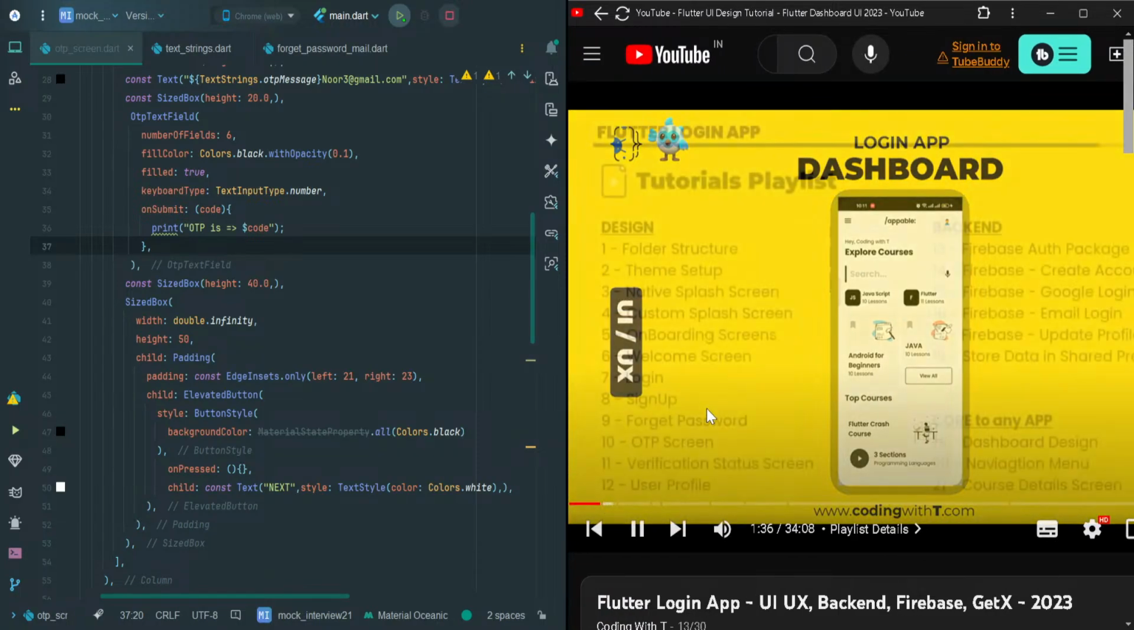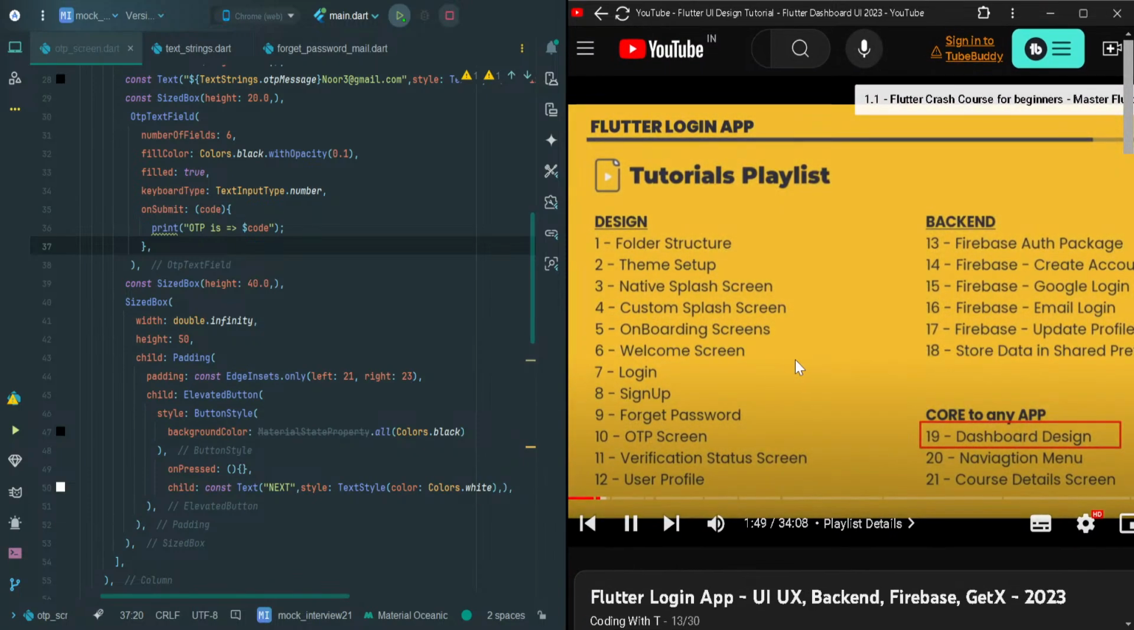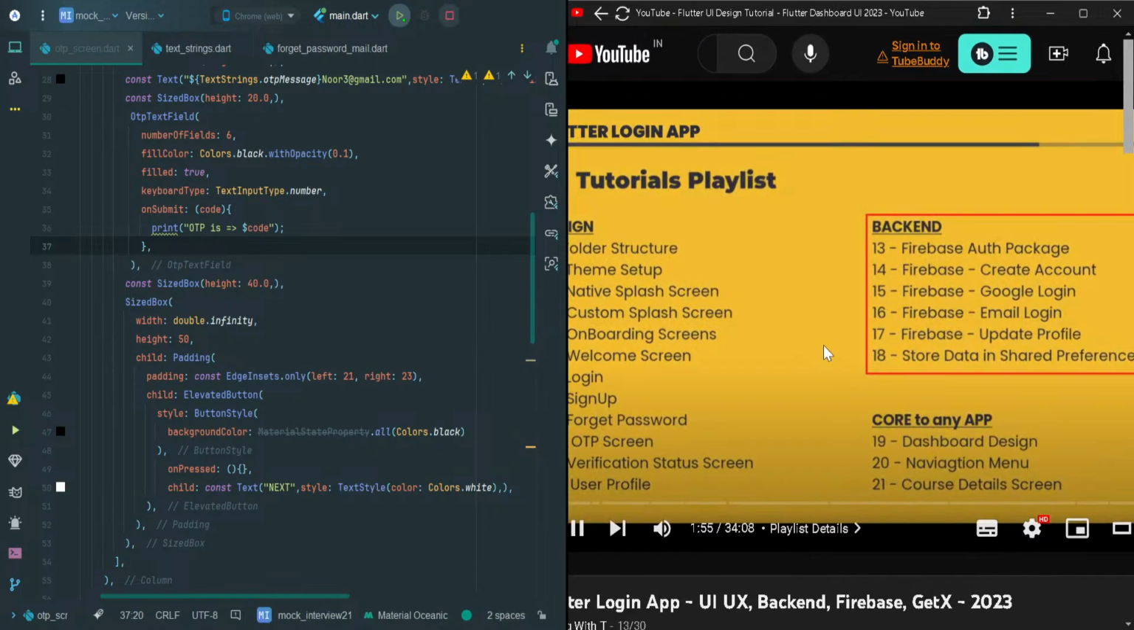So let's get started. As you can see, we are creating the login playlist, and we have created all the design features on the left side. And then I decided to also create this dashboard design because it will be much more logical to design this within a design section. So after this, we are going to jump towards our backend, which is the Flutter backend.